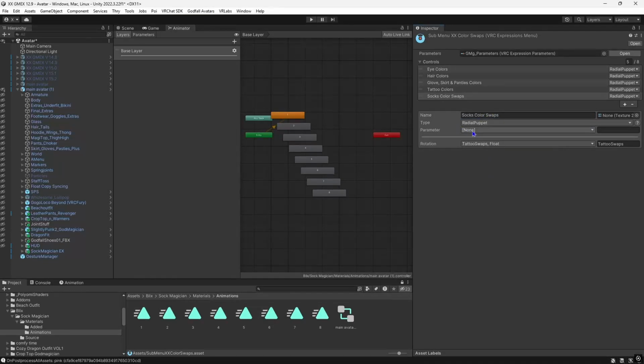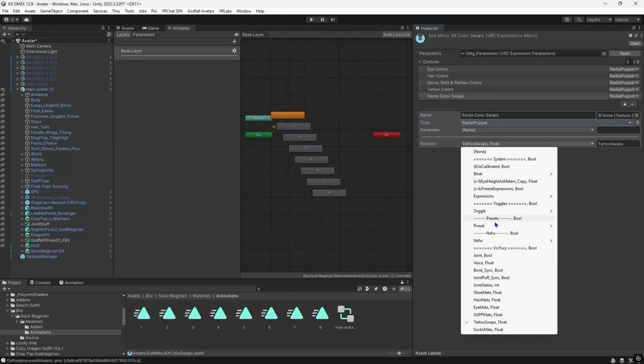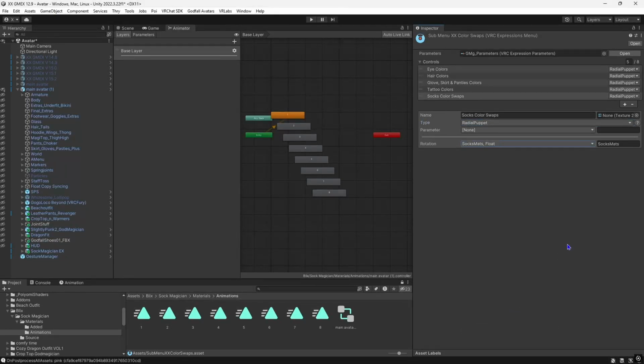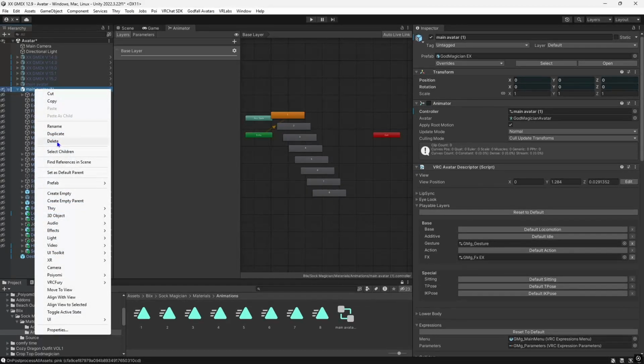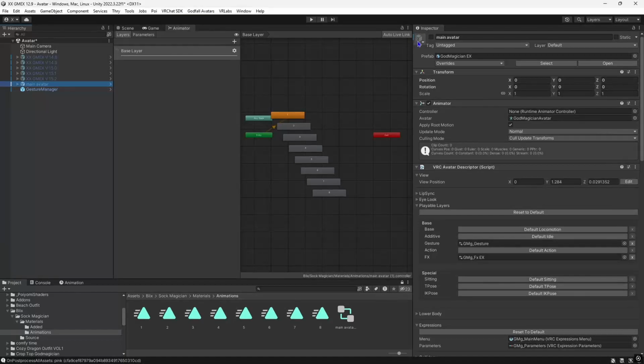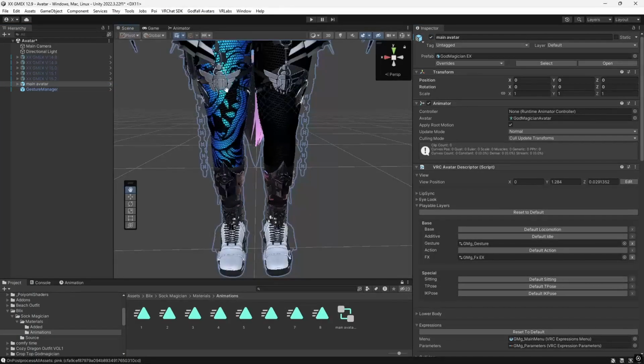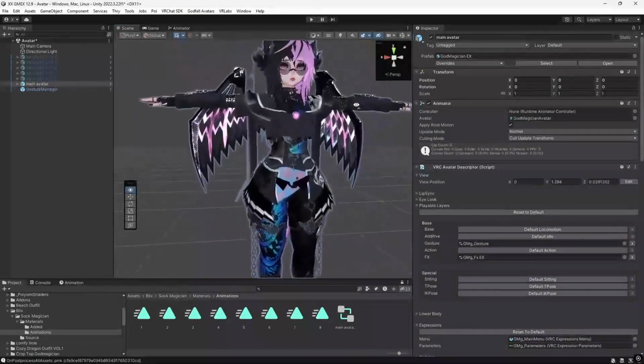And just make sure that parameter is set to none, type is set to radial puppet, and make sure rotation is set to the thing that we made. In my case, socks mats float. And that's it. You're pretty much done. And to test this out, what we're going to do is we are going to go ahead and we're going to delete our duplicate avatar. Now that we're done with that, we're going to unhide our main avatar. Go back to scene. We should see our main avatar chilling.